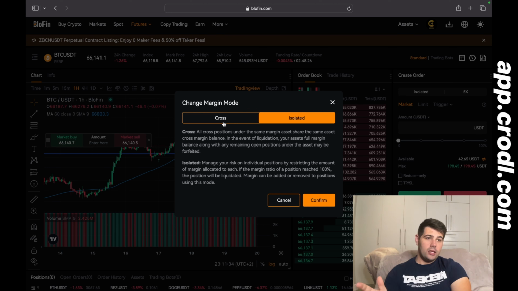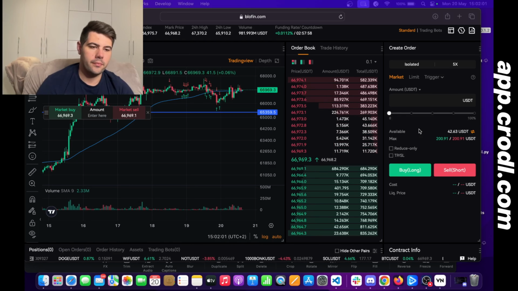And isolated means that if you were to lose that initial 10 USDT that you allocated to the trade, then your trade would close. So this is a lot safer because it wouldn't touch all your funds in your wallet, but it will only use what you allocate towards your position. So that's why we'll be selecting isolated.